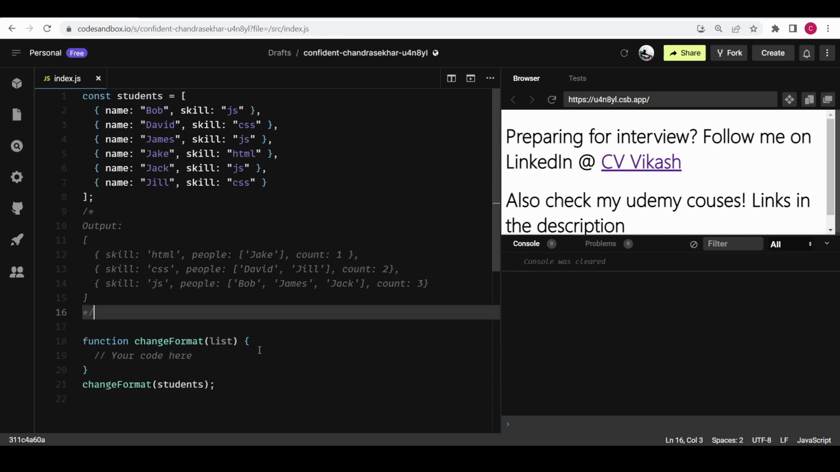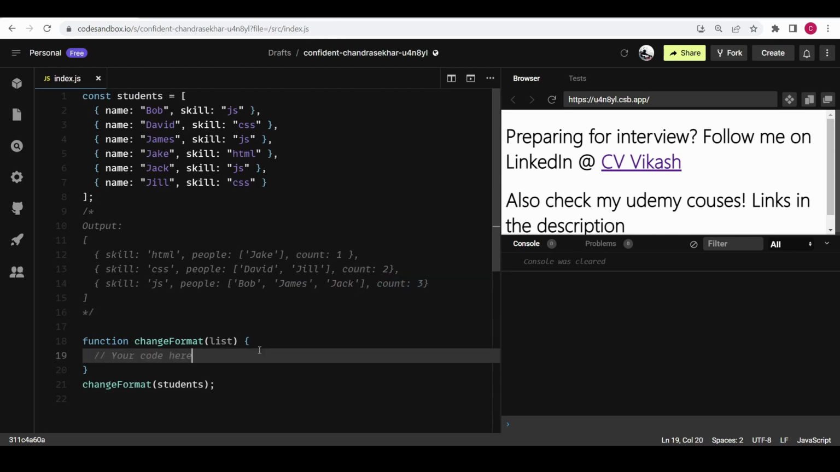So whenever there is a problem which tells you to group based on some value, in JavaScript, we have only one option, which is JavaScript objects. In other programming languages, it is also known as dictionary or hash table. So we are going to solve this problem in 2 steps.